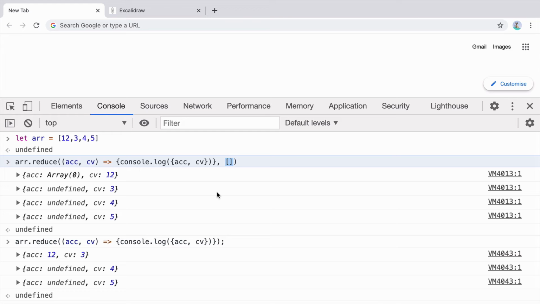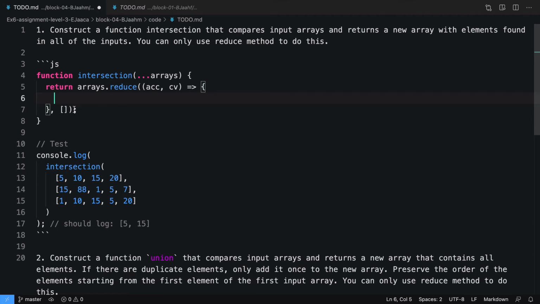And that is what we are going to use. So here we will not pass any parameter. In that way, what will happen? This will become the accumulator for the first time and this will become my CV. So do we have access to two things right now? We have. So let us see and make it work.